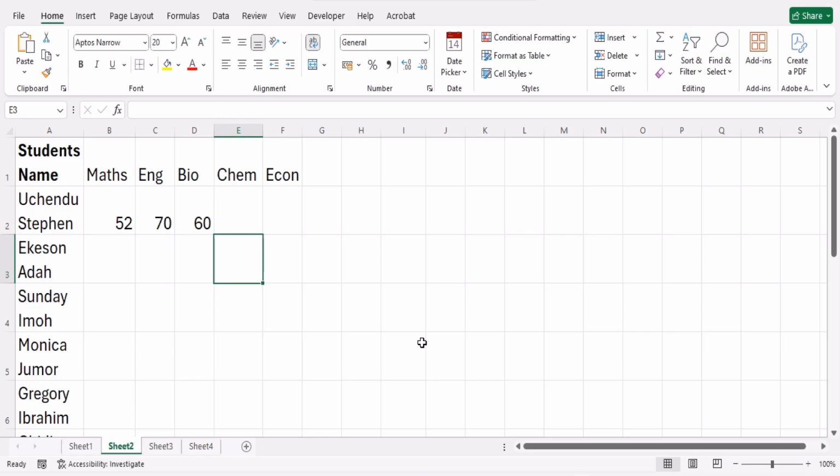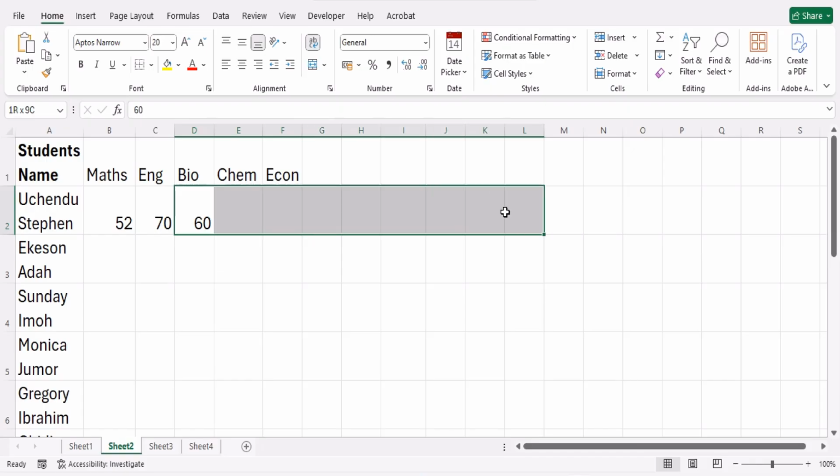To have more control, or when dragging is not practical, you can use the fill command on the Home tab. Let's illustrate how to use this command. Filling in one direction: down, right, up, or left.